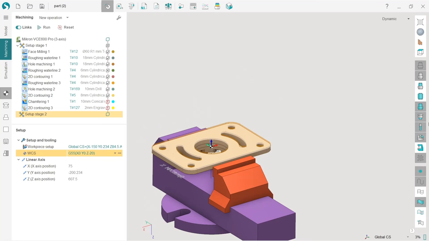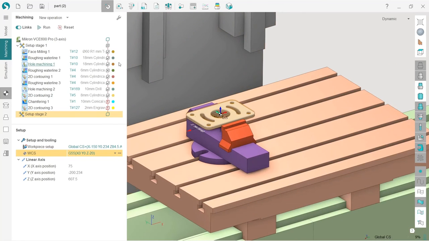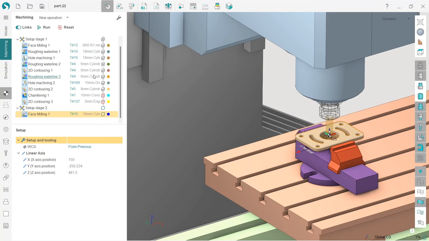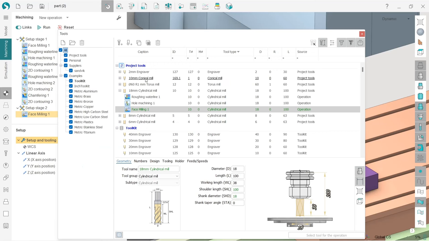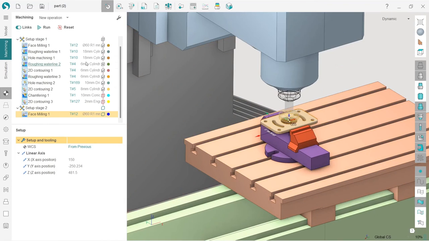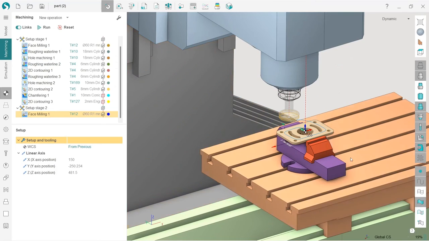And the last thing in this project I need to do is to create face milling operations. So I create 3D entry face milling. Let's choose the torus mill. That's it. And press run.